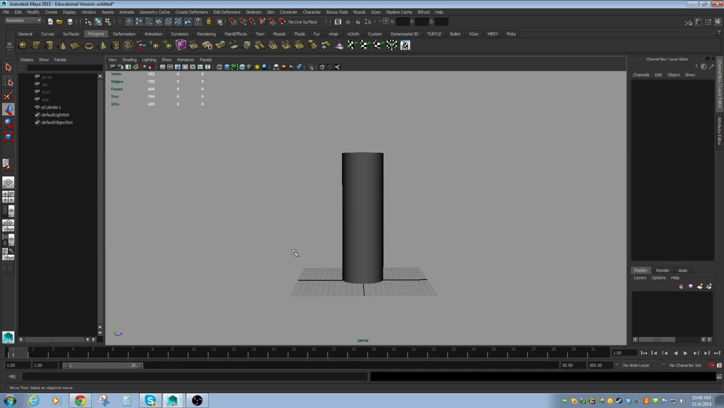ready, or a fully rigged, ready to go character or object to animate. You have to actually put some slight rigging on it yourself. Okay, so we're going to talk about some of the different deformers that we can use to do that.